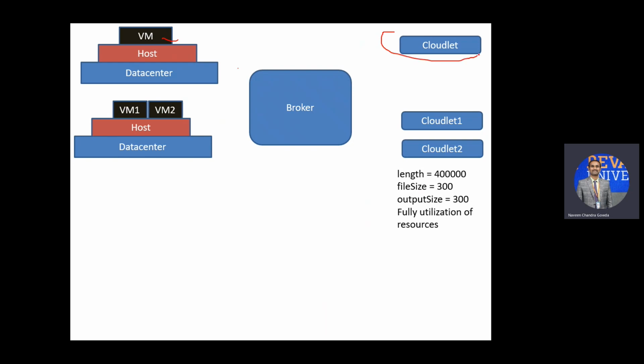Because there was only one cloudlet, the respective single cloudlet is assigned to the single VM by the broker. So that was the first experiment.